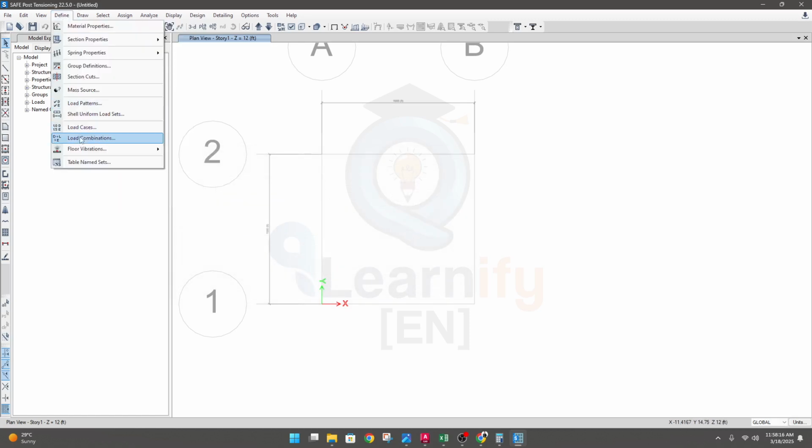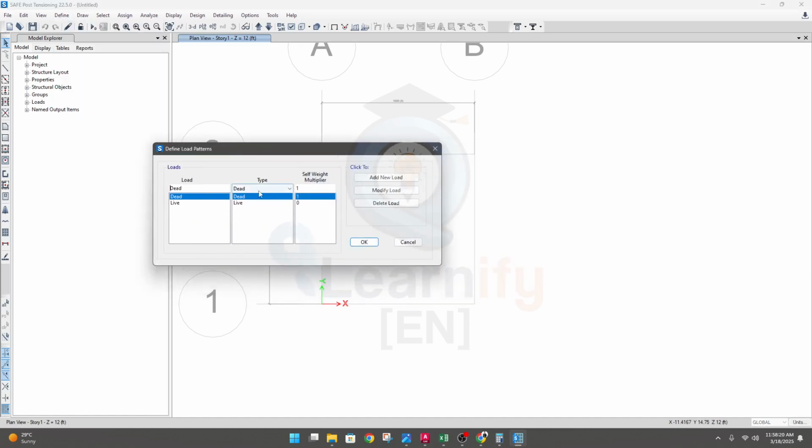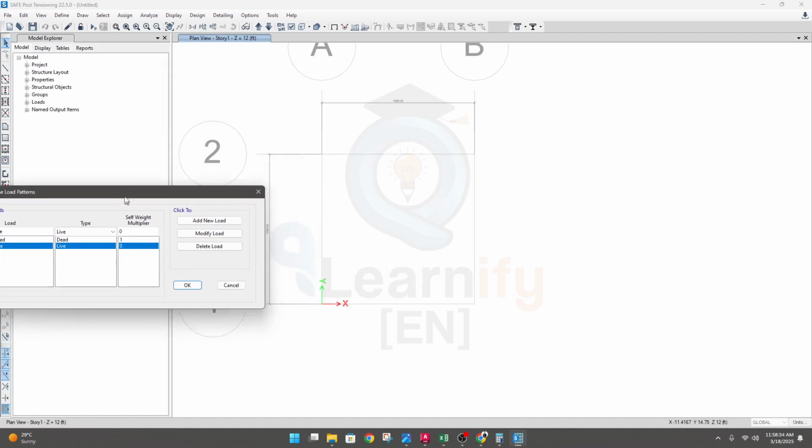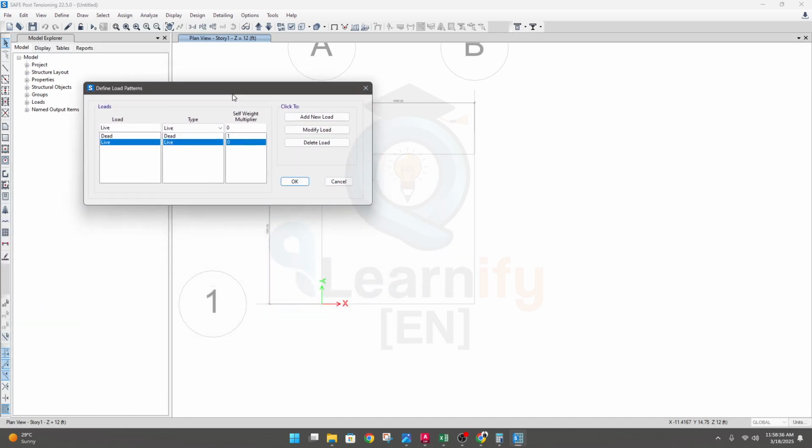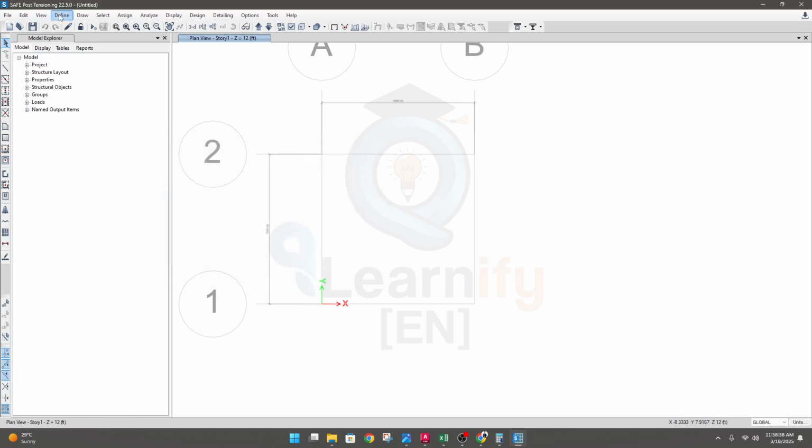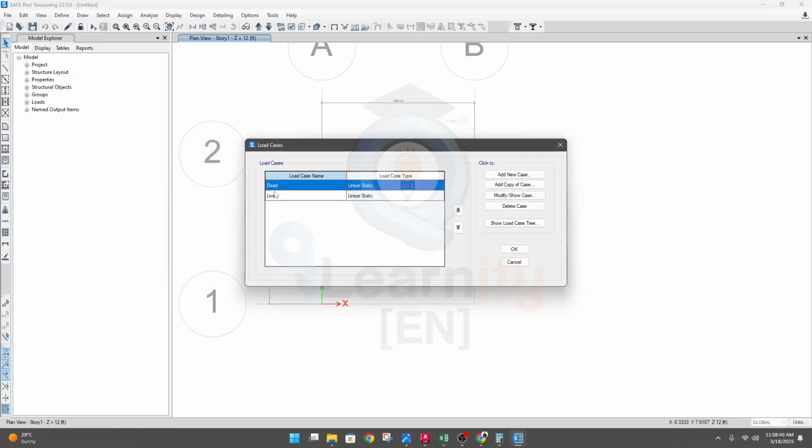Now we'll go for our load pattern. So what will be the load pattern? Already two load patterns are given, dead load plus live load. So dead load will multiply its self weight value with 1, and the live load will be 0, and done. So I'll click OK, and I'll go for load case. Also this is dead load and live load, it's done.